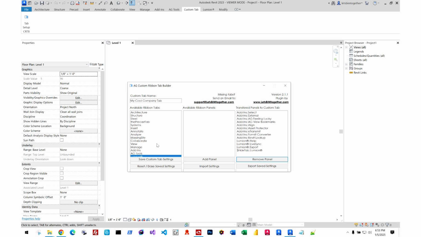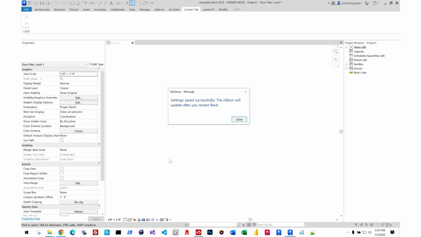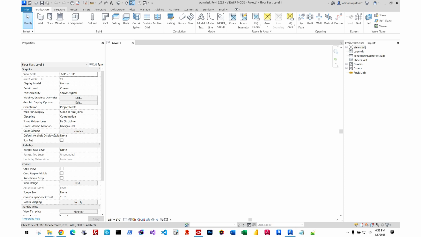So then let's go back to add-ins here. Warnings is here, add panel, now it's there again. So all we have to do is just save our settings, saved successfully, and the ribbon will update after you restart. One more thing, so let's go to our structure.